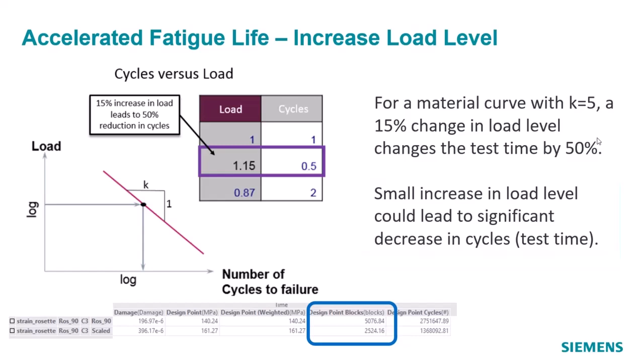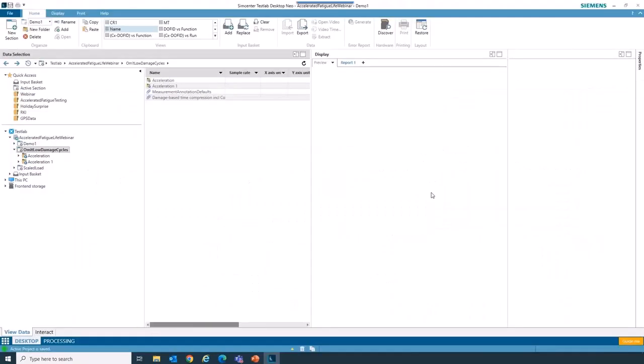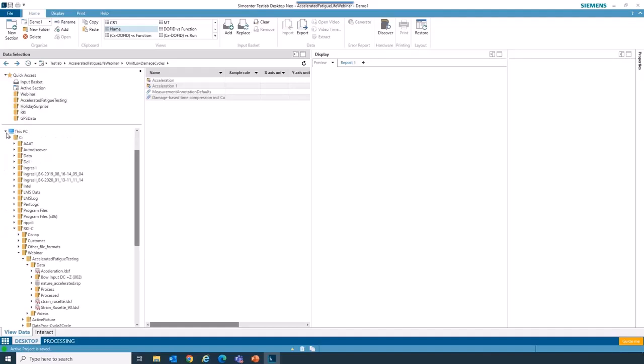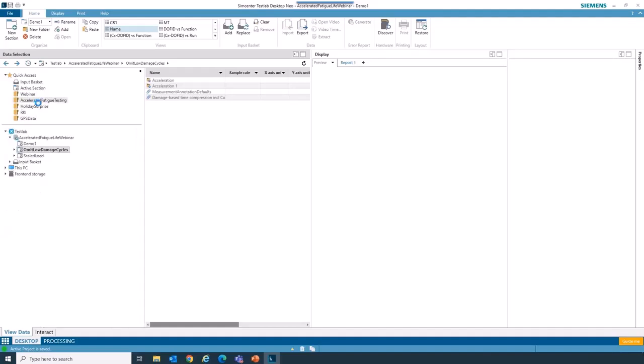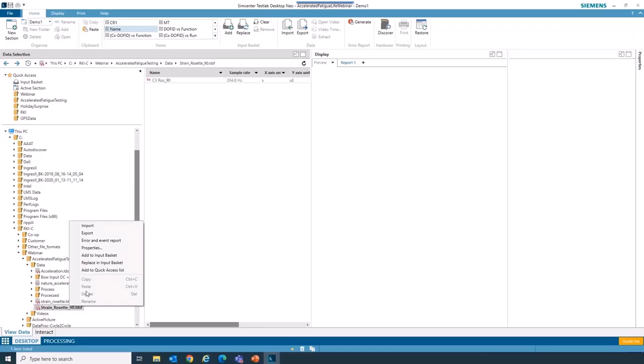How does it work? Let's take a look at that in our TestLab Neo software. Let me show you my TestLab screen. This is TestLab Neo, where I want to show if we bring in some data that was measured from a strain gauge, and I want to increase the load levels and see how that changes the number of cycles for failure. So here I have some strain data, and I'm going to put that into my input basket.